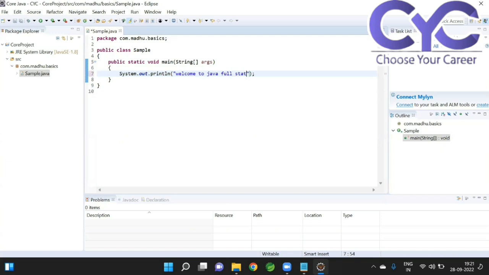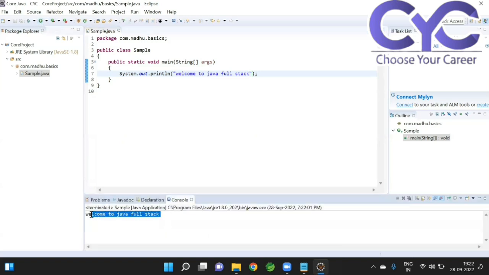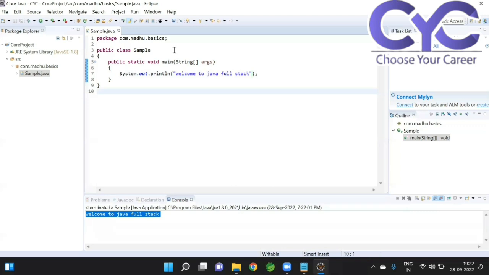Welcome to Java full stack. Save it. And here there is a button, right? If you click on this, we are going to get the output in the console. Any questions? I'm expecting you also work with Eclipse IDE. Can we go for the next example now?